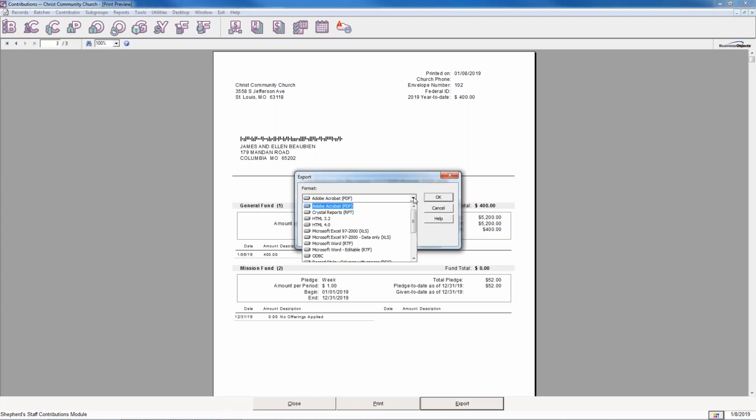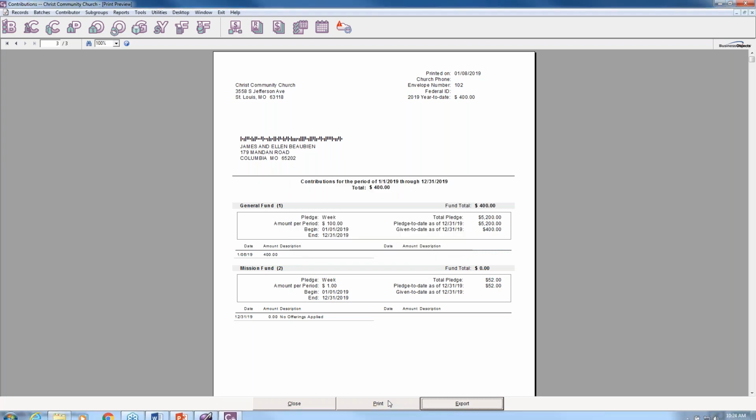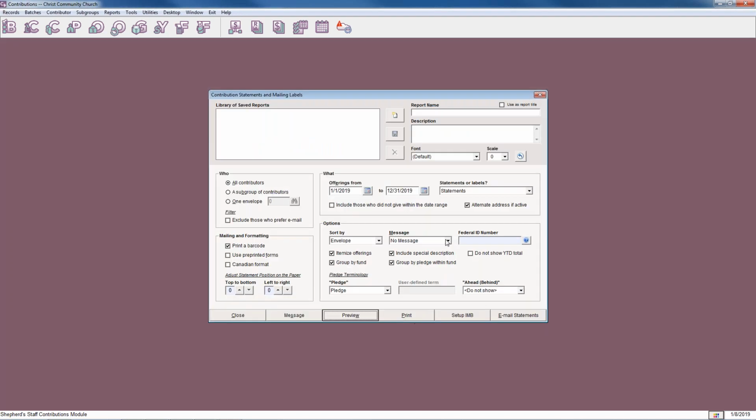You can export this to PDF, to Excel, to Word, to a text document, CSV, even XML if you wanted that, or you could go ahead and print this off as well, should that be your desired method of distributing these here, which it most likely is for the end of the year, but not necessarily. And then once you're done printing or exporting, you go ahead and close this. And that's all there is to it for the contribution statements. Please go ahead and reach out to us if you have any questions. We'll go ahead and get you an appropriate solution.